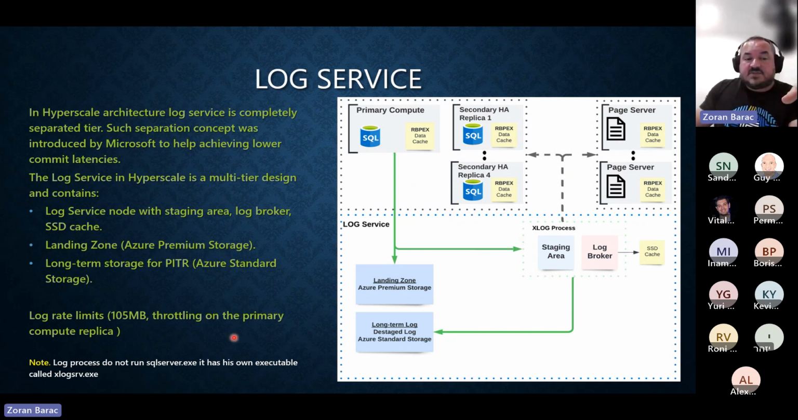But there is another thing which is called throttling of the primary compute replica, which means that at one threshold, I think it's 1 gig, but I might be wrong, if there is a delay with these async updates on the page servers and secondaries, and the delay is above the threshold, Hyperscale is going to start throttling on the primary compute. And this 105 is not going to be 105, it's going to be less than that, until it's picked up where it should be, all of those LSNs are up to date, and then it's going to continue again.